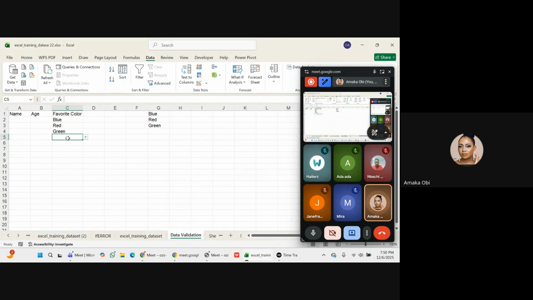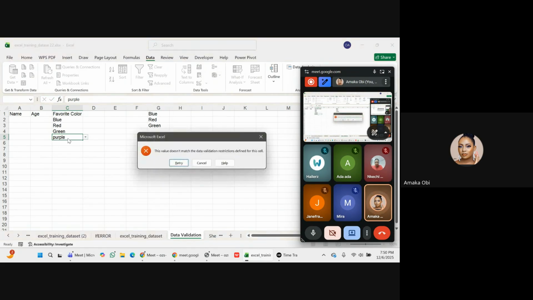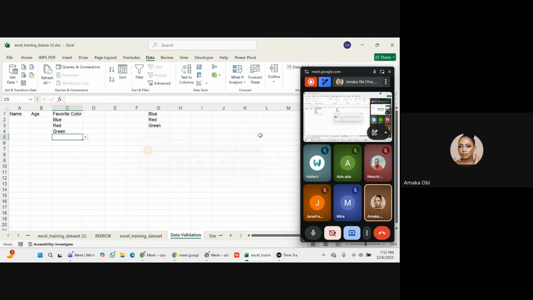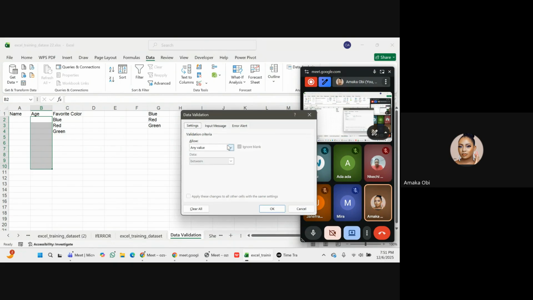So now if somebody tries to input purple, if the person is still strong-headed and wants to input purple and clicks OK, an error message shows: this value doesn't match the data validation restriction defined for this cell. Now the other thing, let's go to age. Let's say it's still 10 people that are coming, we'll go to data validation. Come here. Now in this place, we would not choose list this time around, we will choose whole number, which are numbers. We click on it.